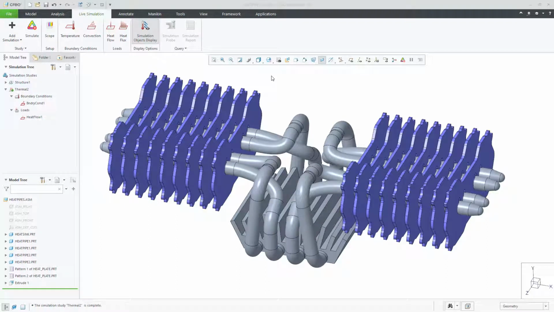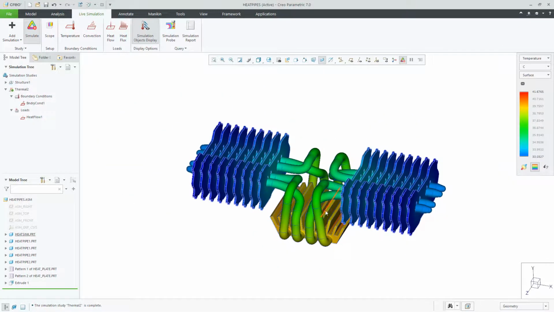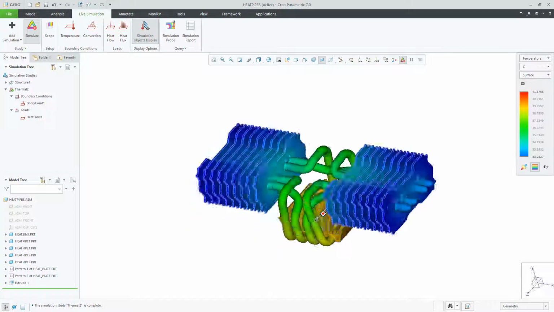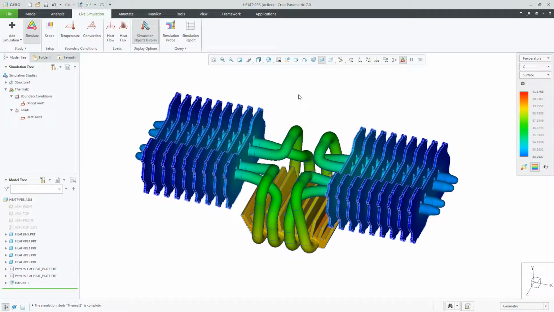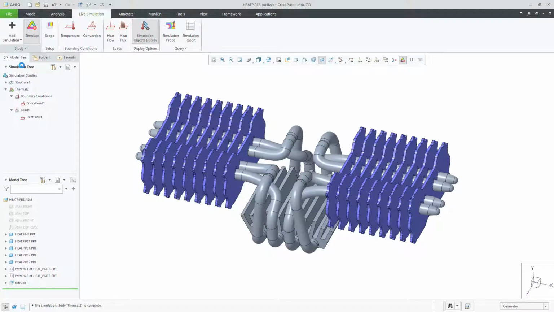In Creo 7.0, Creo Simulation Live thermal analysis can now be calculated as a transient thermal simulation. This delivers a valuable enhancement to thermal analysis. You can toggle between steady state and transient at any time.